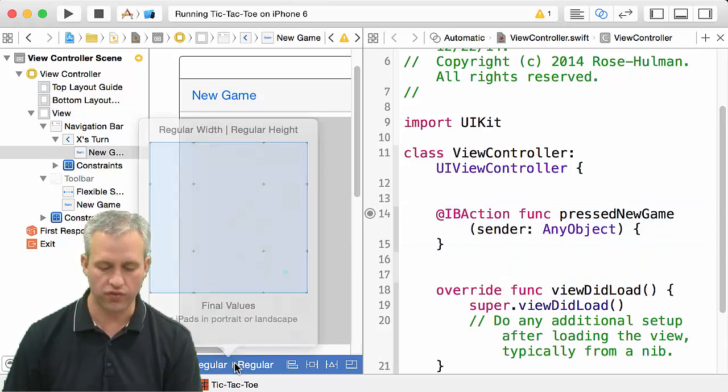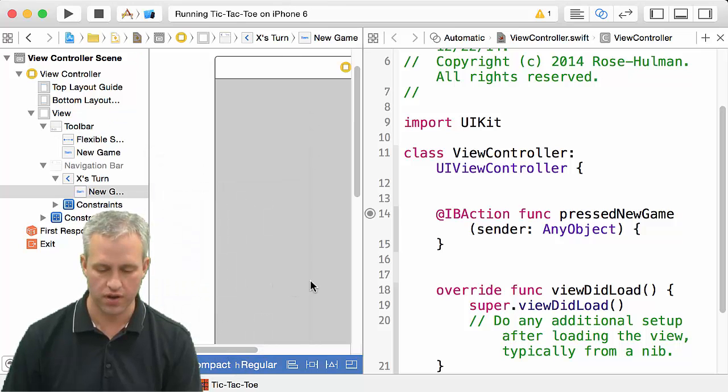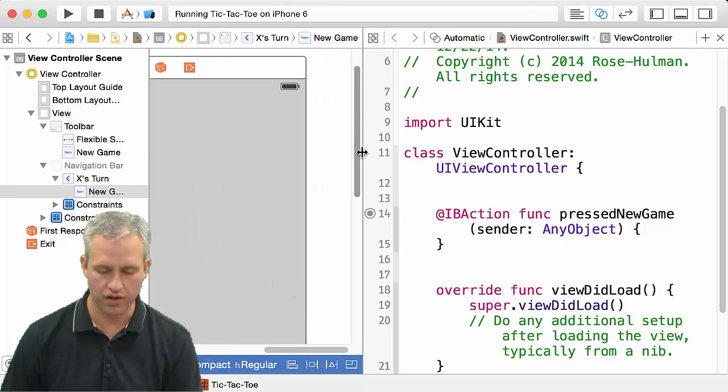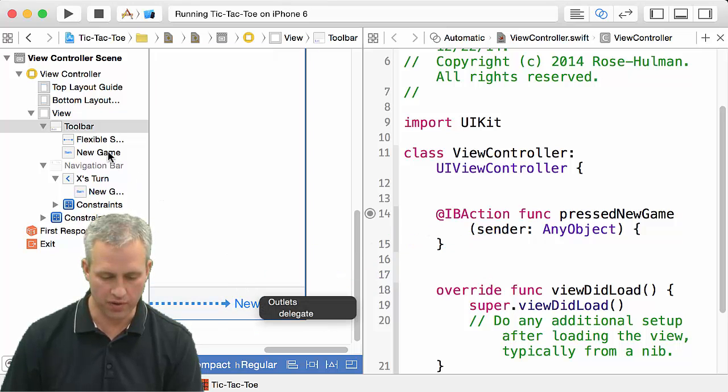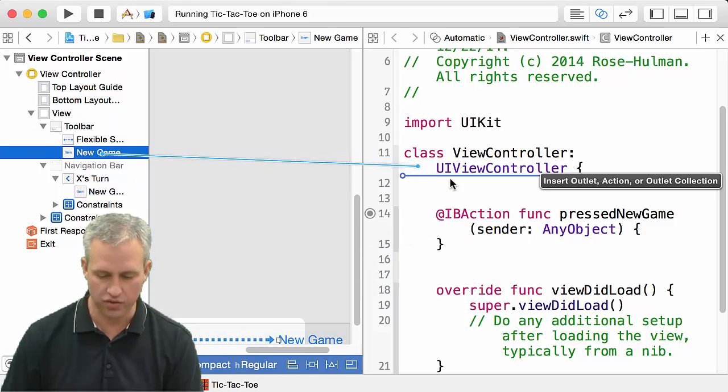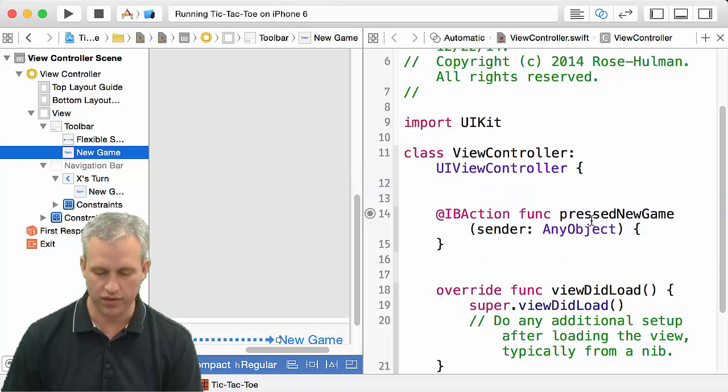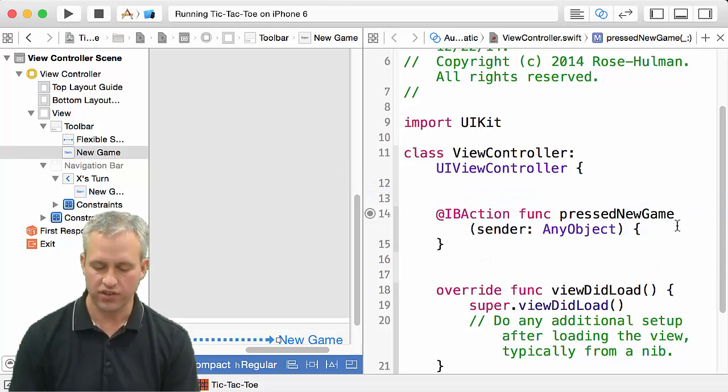And then if I switch over to the iPhone version and I go to that same button, I can right click drag from him over to press new game. Looks like I didn't grab the right thing. Let me make sure I've got the actual new game and not the toolbar, and drop him right there. Cool.